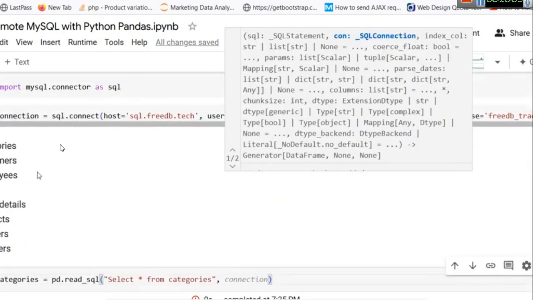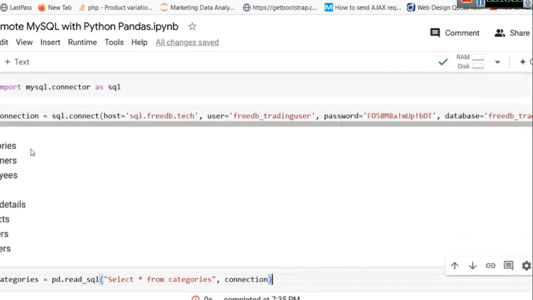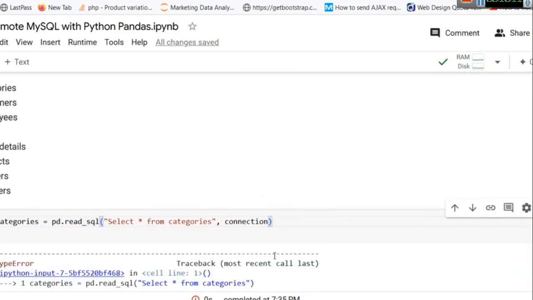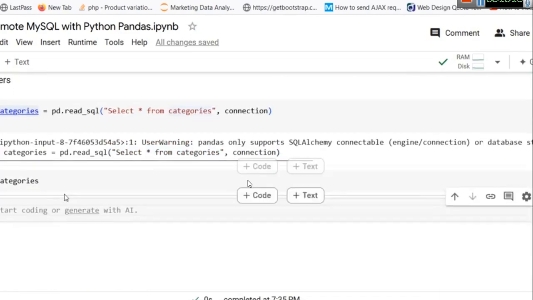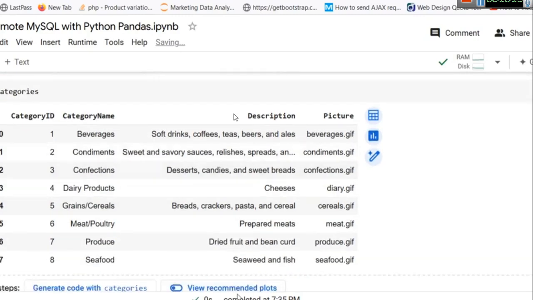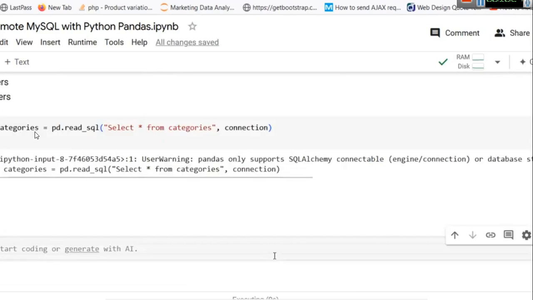Like we will write categories is equal to read_sql. Then you will write select star from categories. And the second parameter that you have to pass is your connection, because then only it will be able to understand. So if you move back, you can see we have written categories is equal to pd.read_sql select star from categories comma connection. So this command will run in this connection, and this connection is connected to a database, which is the trading database or Northwind database.